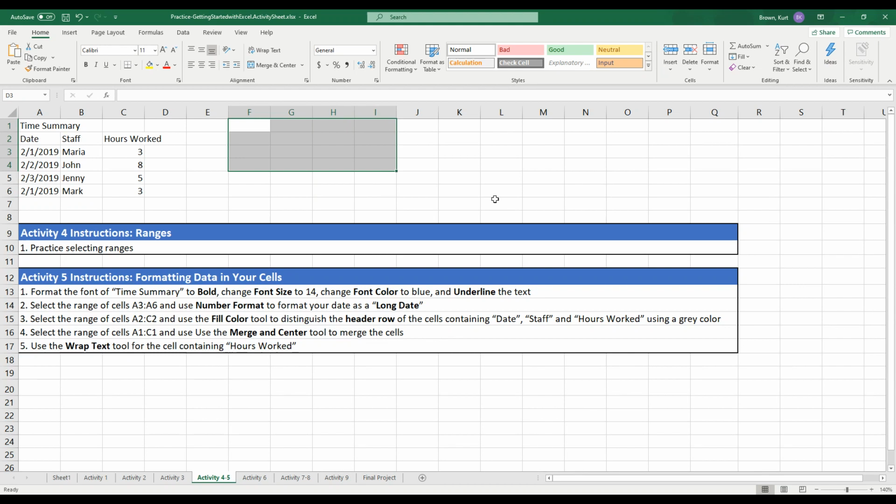This is a range. This is a range. This is also a range. This video is just about learning what a range is and several examples of ranges.